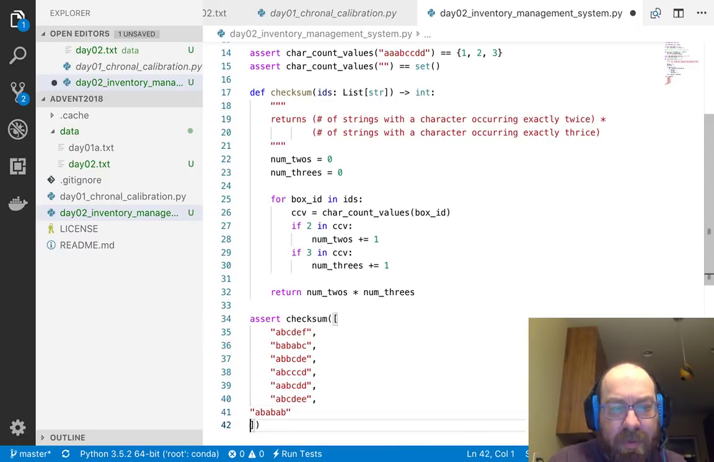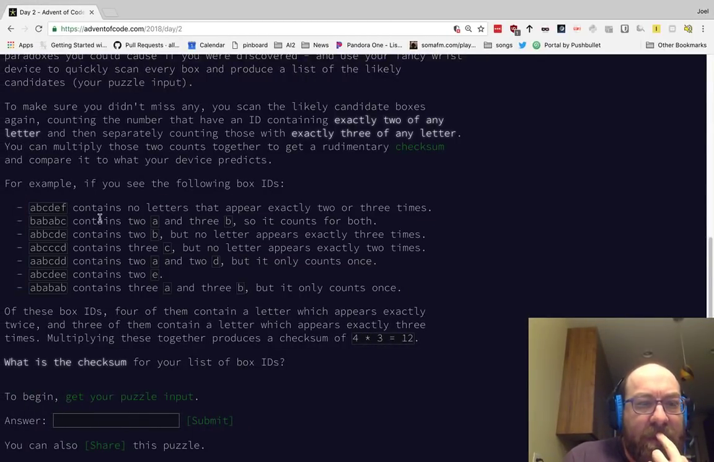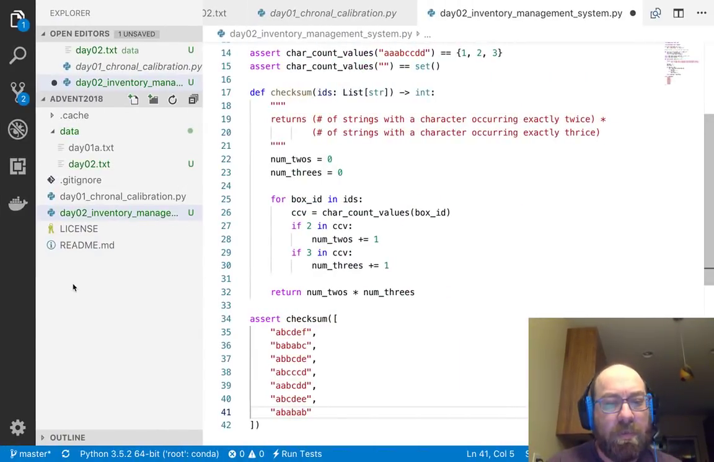So let me make sure I understand this and go back. So this doesn't count. It contains 2A and 3B, so it counts for both. So that's 1 and 1. 2B, okay, so that's 2 and 1. 3C, so that's 2 and 2. So that's 3 and 2. 4 and 2. And then 4 and 3, okay, which is 12. So that seems right. Equals 12.